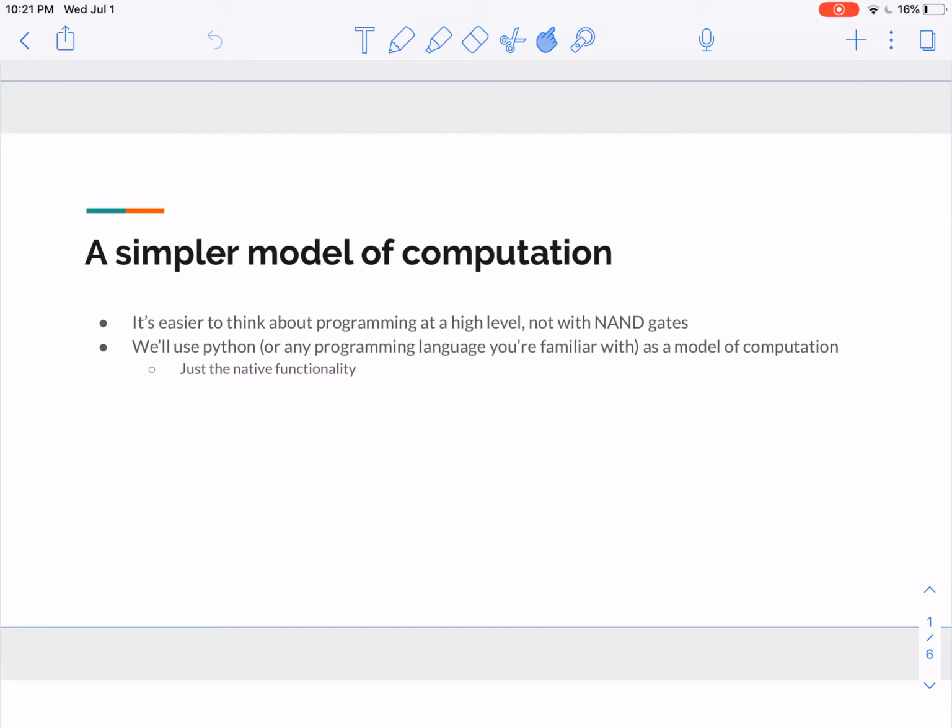Because the questions we're going to be asking are like, can you compute this efficiently, or can you compute this at all? And those questions are the same up to constants, regardless of if you use Turing machines or Python, and it's a lot easier to use Python, so that's why we're doing that.